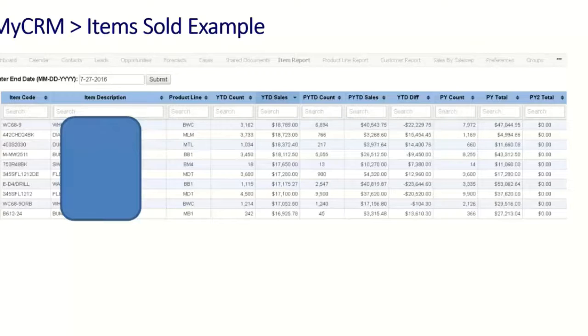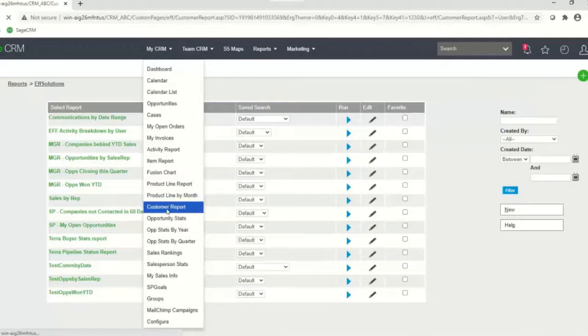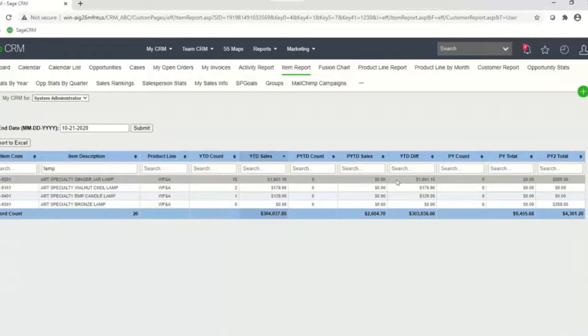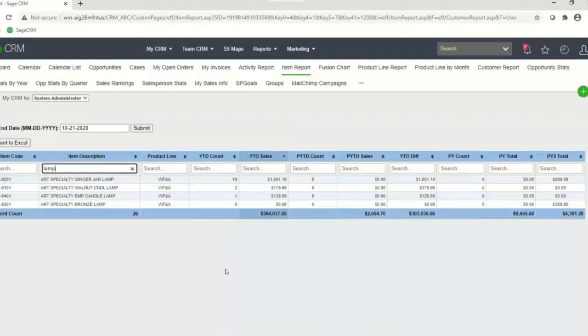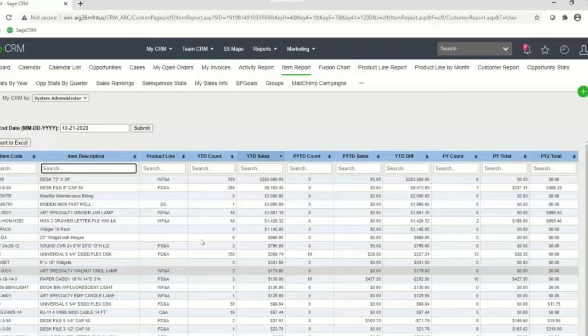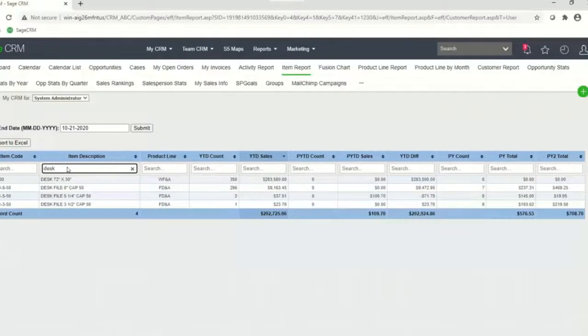Let me jump over to the demo. So if I go to My CRM, here's the customer report. You'll see sales, top selling at the top, item report. This one looks like it's filtered, but get rid of that filter. So here I have my top selling items, my item sales based on year-to-date sales, and I can do searches there if I want. I can export it to Excel.